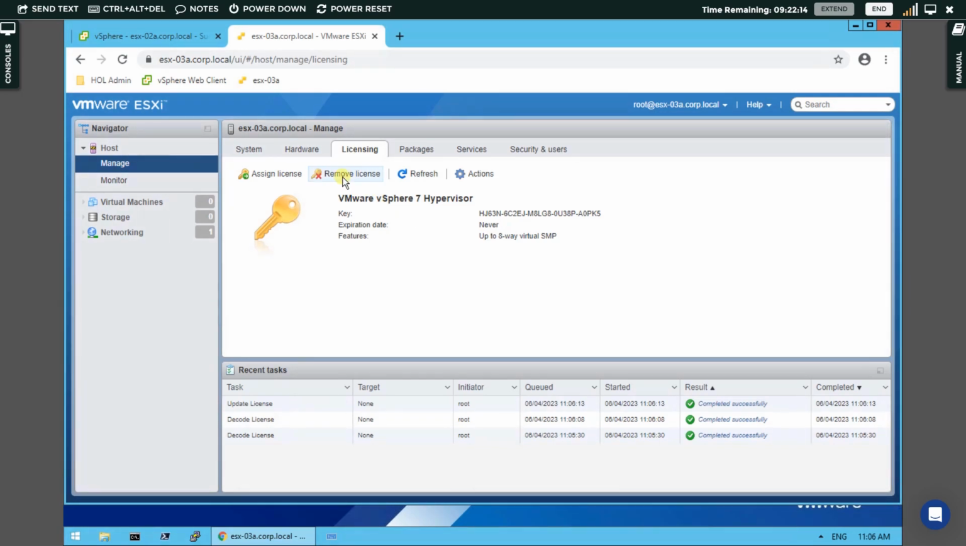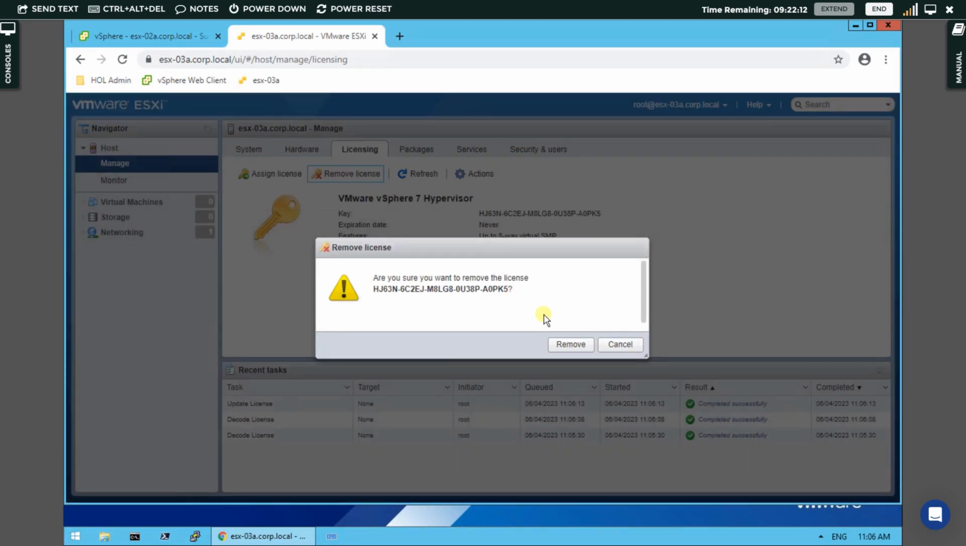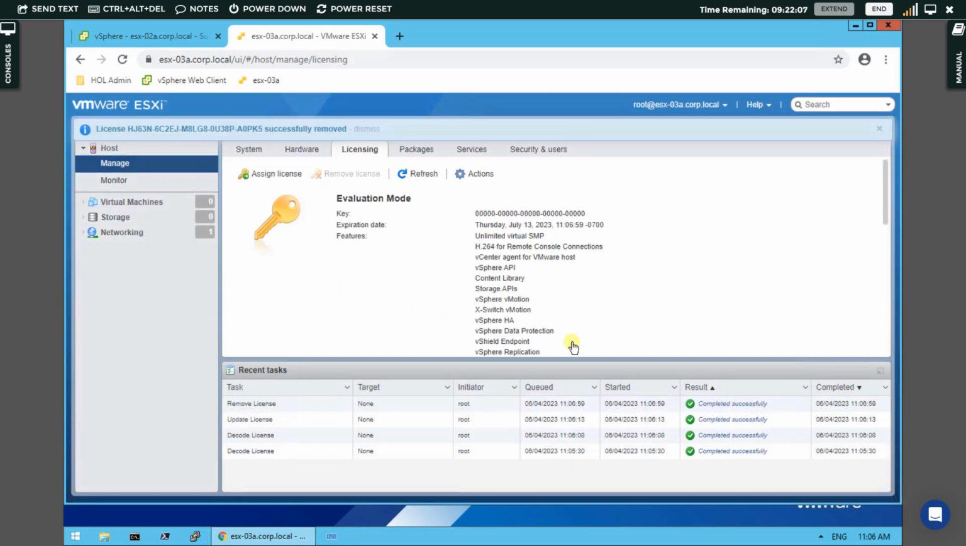Now we will remove this key. Click on remove license. Are you sure you want to remove the license? This is the license which we have put. Click on the remove button. And again you can see all the features are available for you. So we have practically proved that the free license keys, although they are free for lifetime, cannot be used if you want the advanced features. The free license key will not work, and this is justified over here. So we are done with assigning and removing the free license keys.